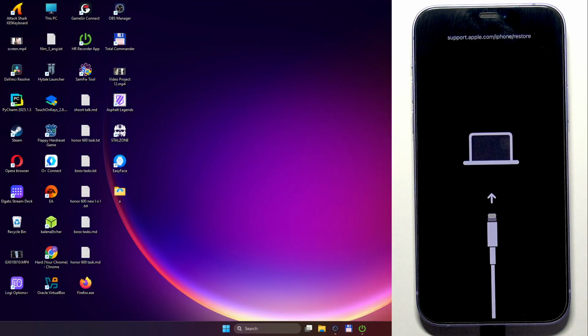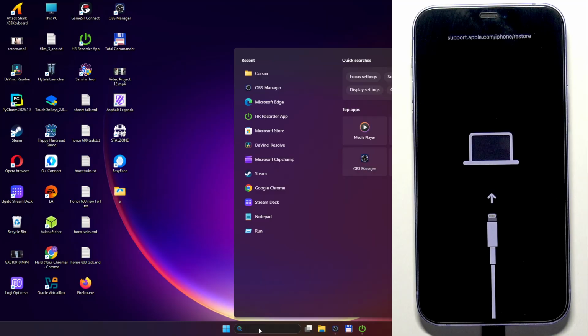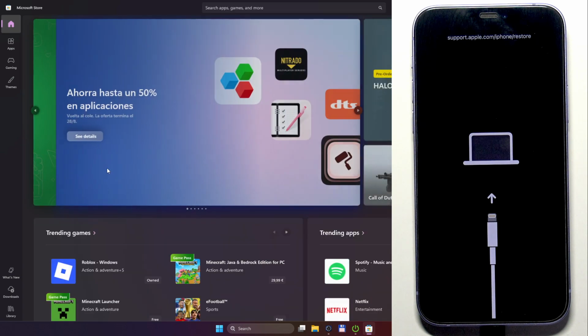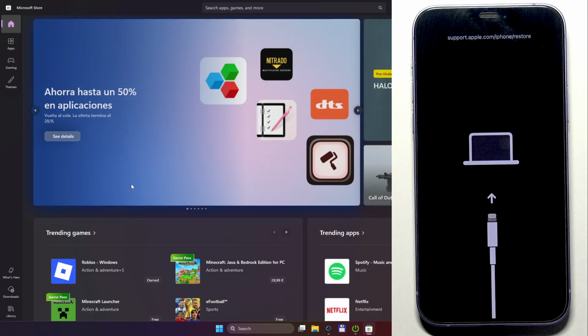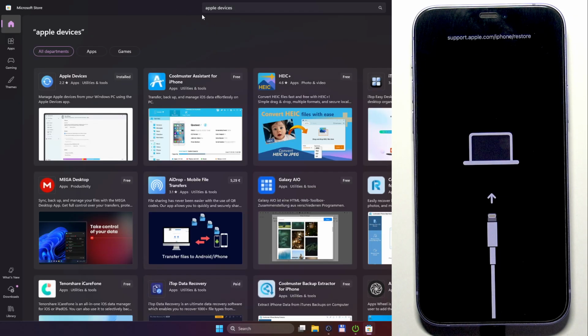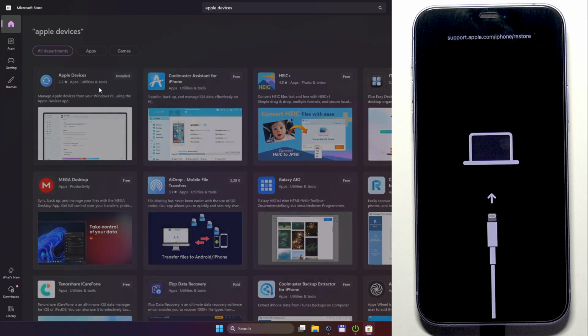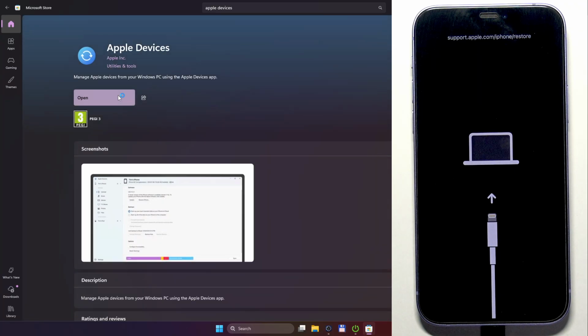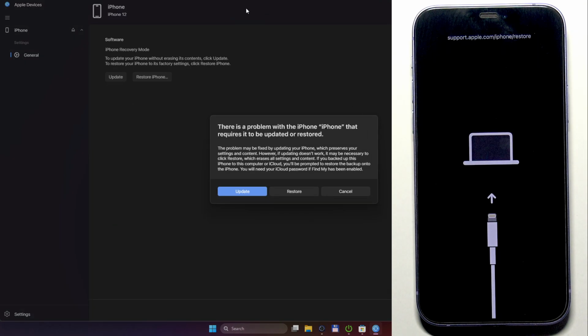Now my iPhone's plugged into my computer and I have my computer on. So as I go to the Microsoft Store, which will be required here, if you have a Mac, then I'll show you in a moment what you need to do. But if you have a Windows computer, you need to go to Microsoft Store and search for Apple devices. Once you find them, you can install them. I have them already installed, so I can open them. Now, from this moment, it will look the same both on Windows and on macOS.